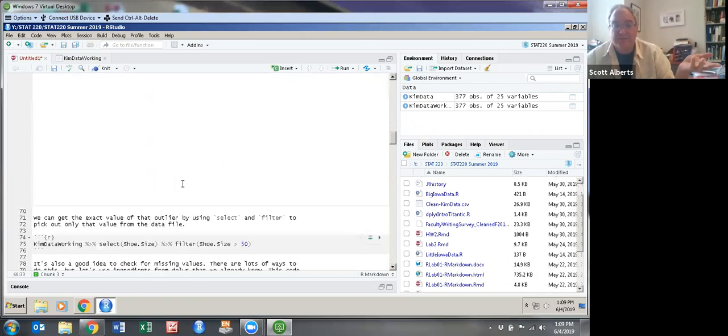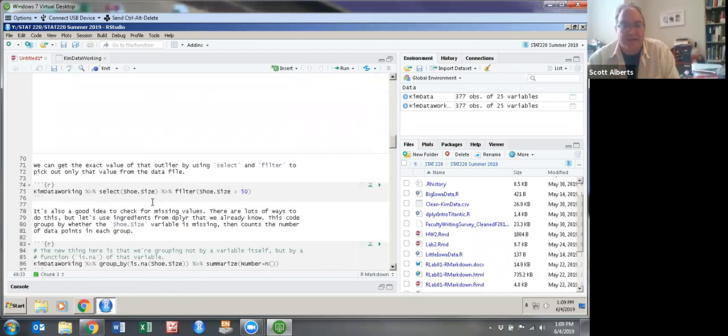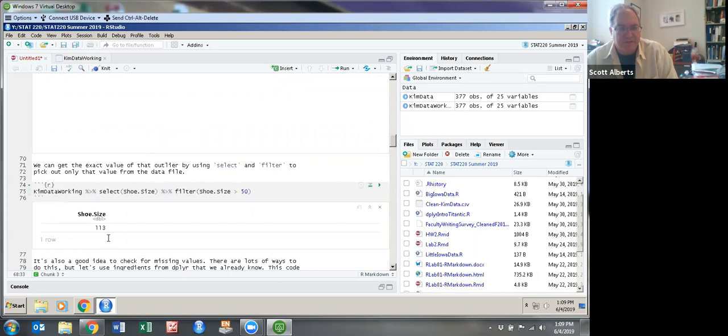So using the filter command, which we learned before when we were learning dplyr, is the trick. So the line we put down here, and again, we piped this all to just be a single line, is to select shoe size and filter the shoe size greater than 50. And if we do that, you can just see there's only one entry. So what we did was we just took the data set, we selected that variable, and we filtered all the ones that were bigger than 50. So it's the only one bigger than 50.